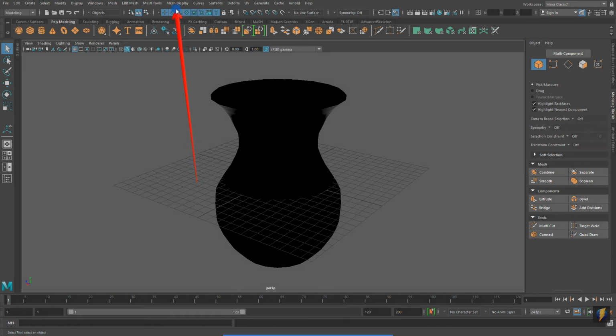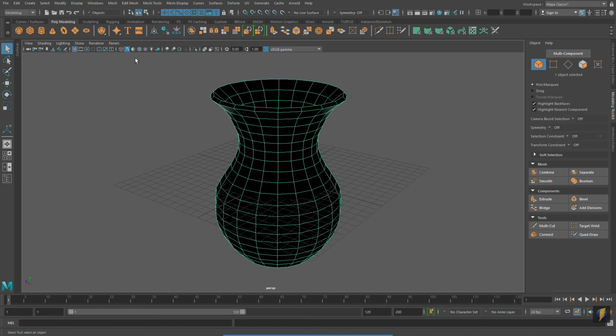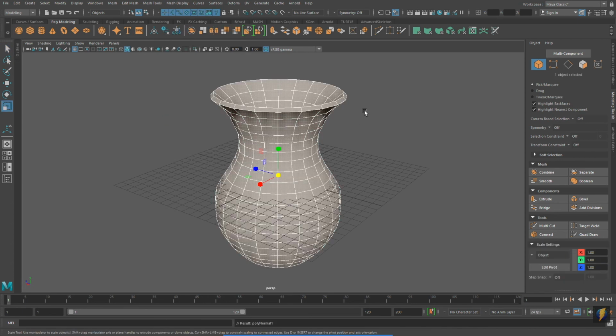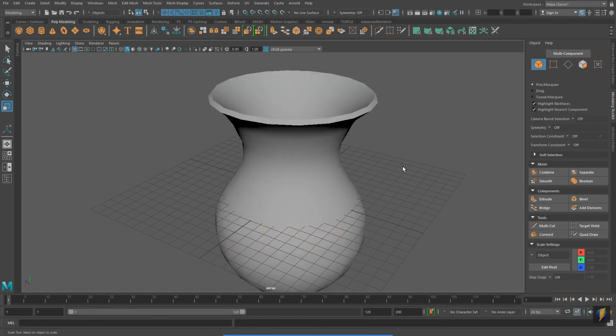To fix that problem, I will go to Mesh Display, Reverse. Now, I've forgotten to select my mesh, so let me do that again. You go to Mesh Display, Reverse. And here is my completed vase model.